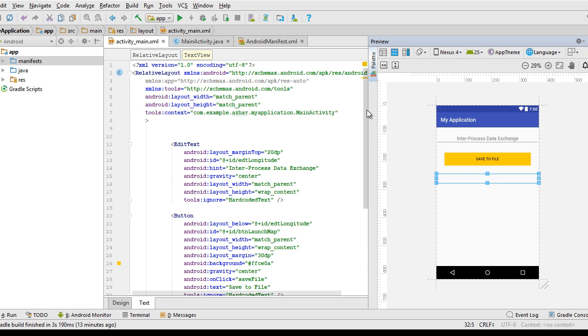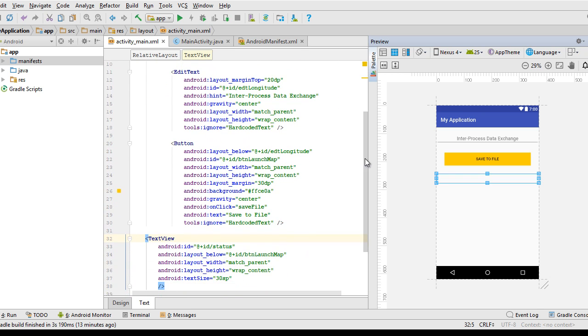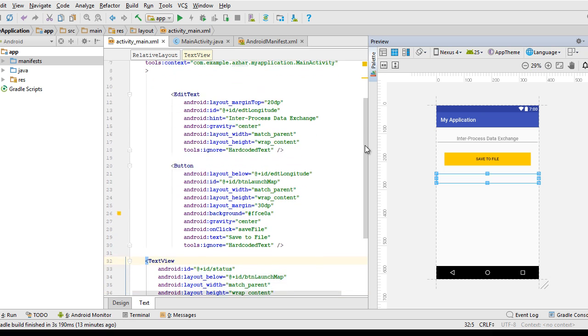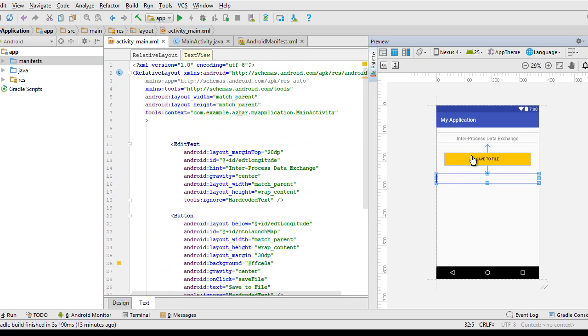These are the tags so that you can copy and paste them in your Android Studio. Make sure that you pause the video, otherwise you won't be able to. Okay, let me go to the save file.